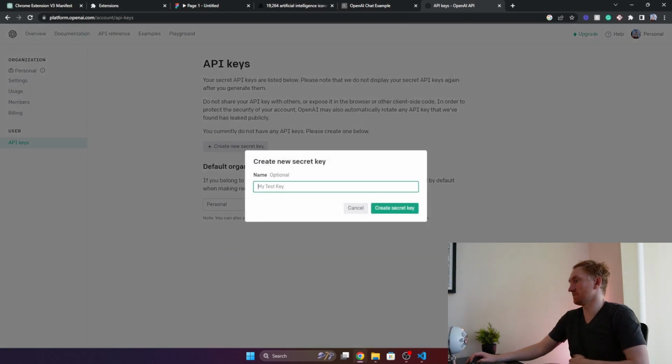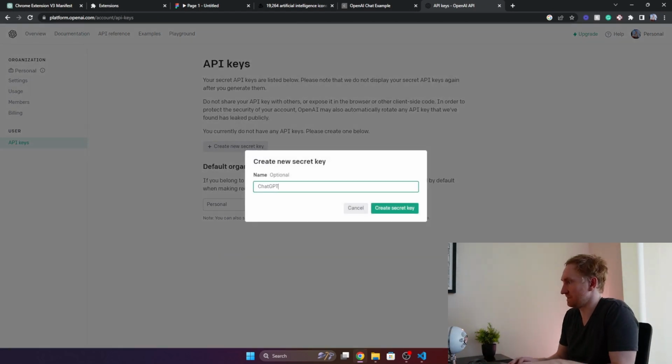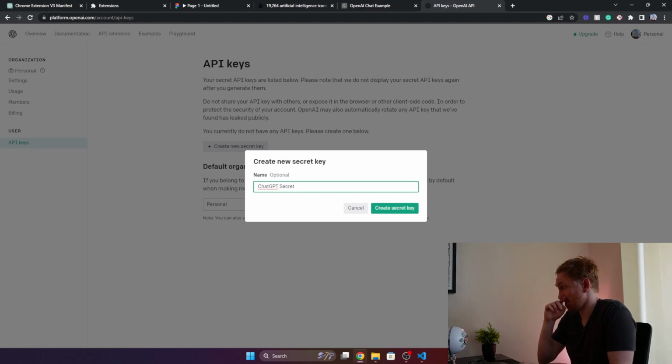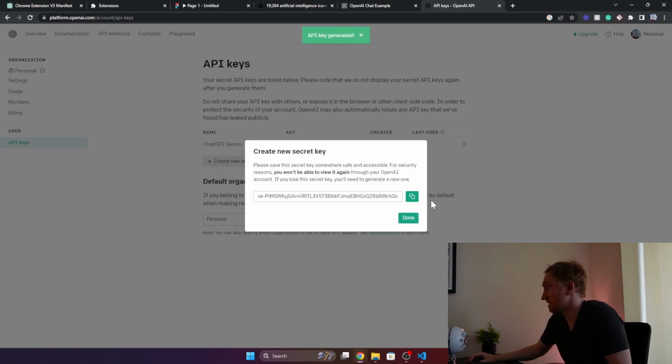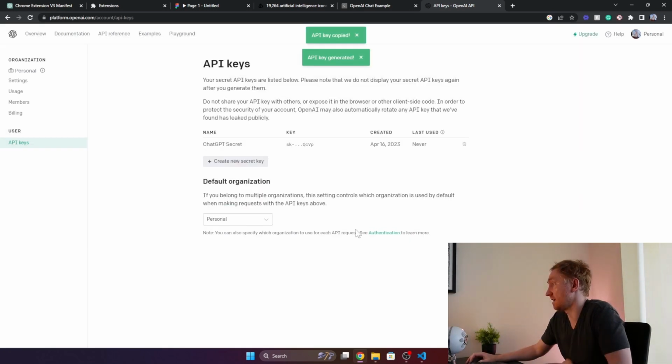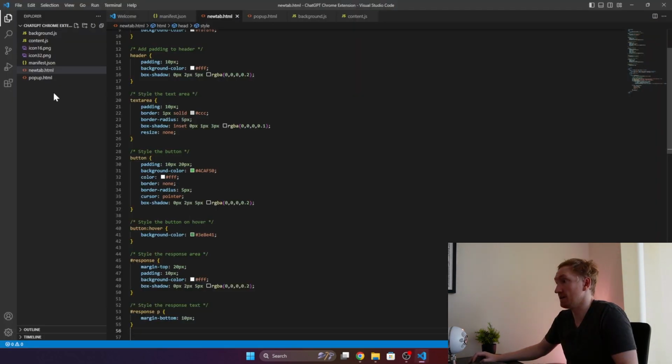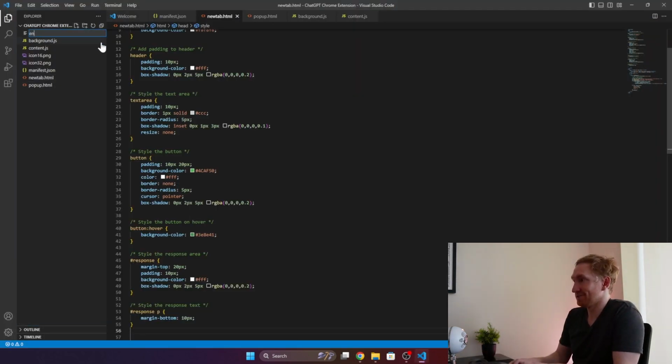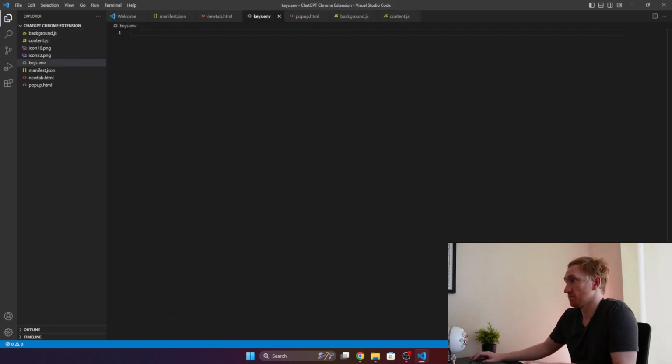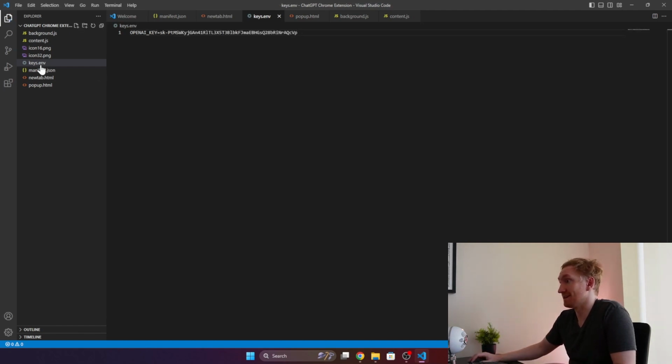So we're now going to create a new secret. We're going to call this ChatGPT secret. Create secret. Copy this. Hopefully I remember to hide this from everybody else here. I'm going to create a new file called keys.env. And I'm going to just write my OpenAI key equals, paste that in and save that.